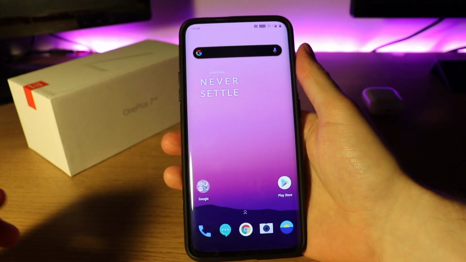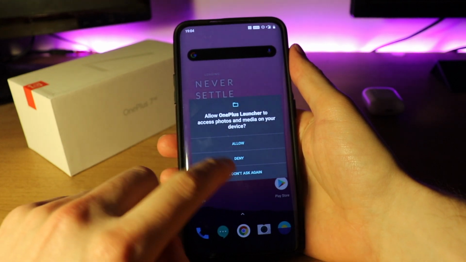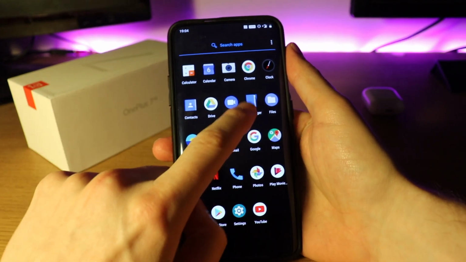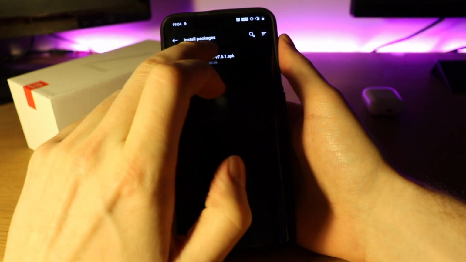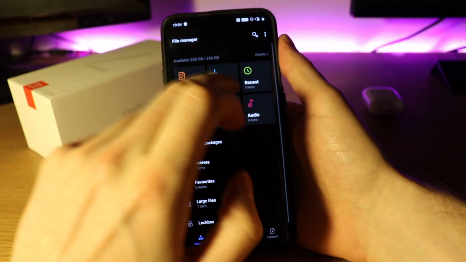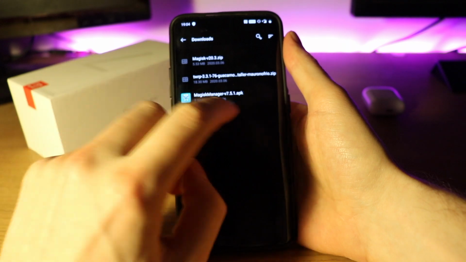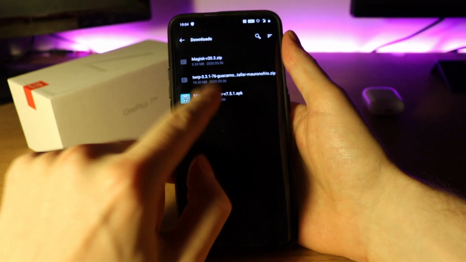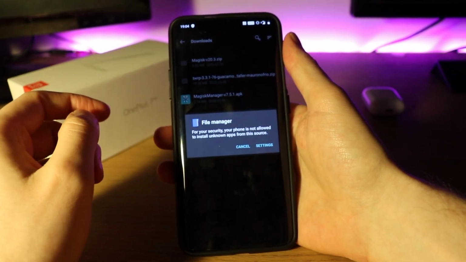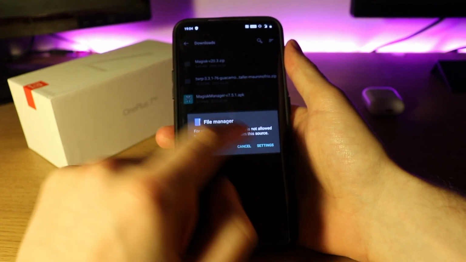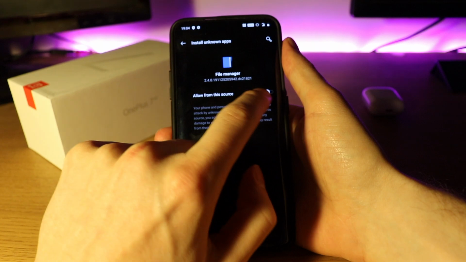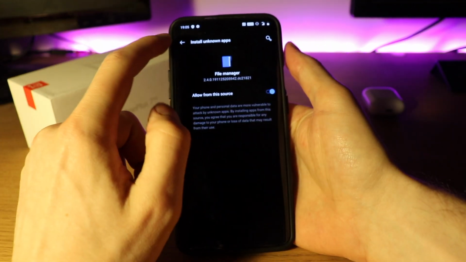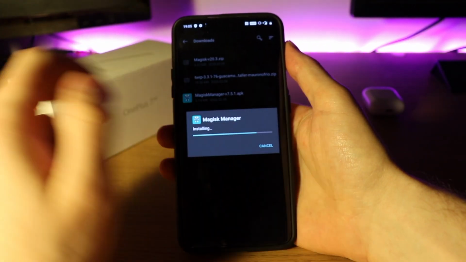Okay, so you're not going to notice anything different here, but what we can do now is go into your file manager and click downloads, or wherever you saved the Magisk, and click magiskmanager.apk. We're going to try and install that, but settings is going to block it because it's unauthorized, so just go into settings and allow from this source. Go back and then install.